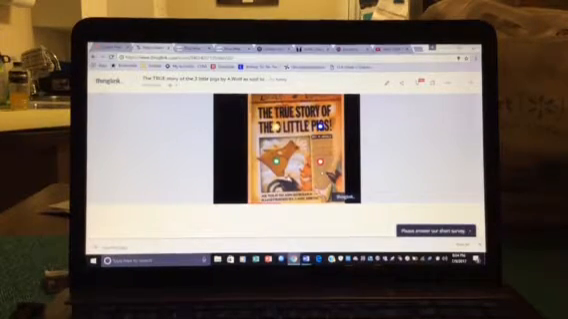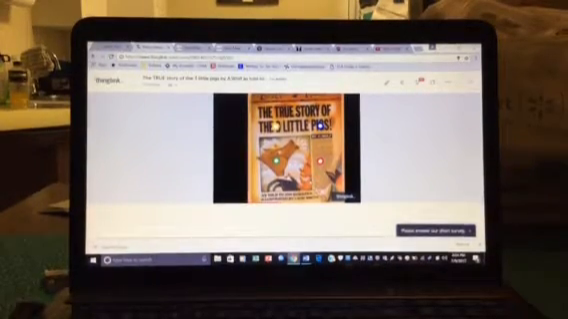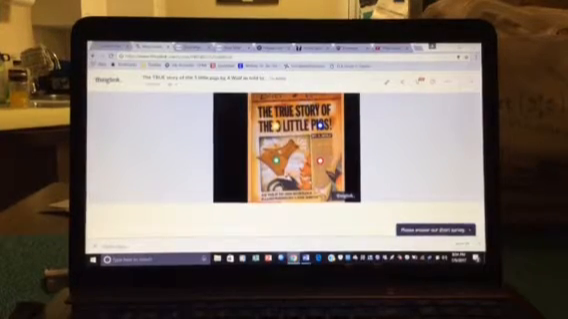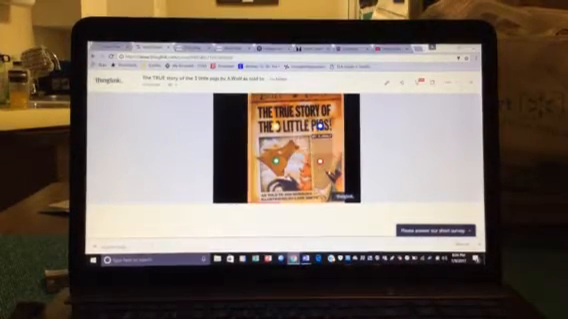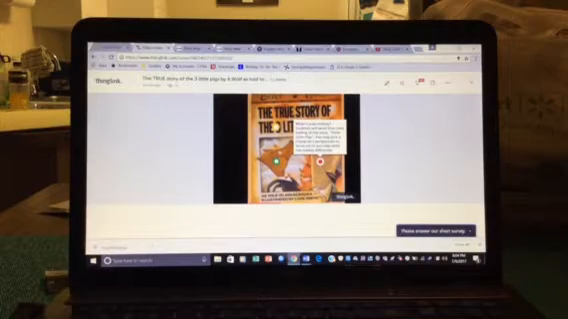So now we've talked about alternate endings. We've talked about the perspective of the wolf. We've talked about the perspective of the pig. So now what you're going to do is give me your perspective of how you would change the ending of the story. Any questions? Great. Go ahead and get started and have fun learning.